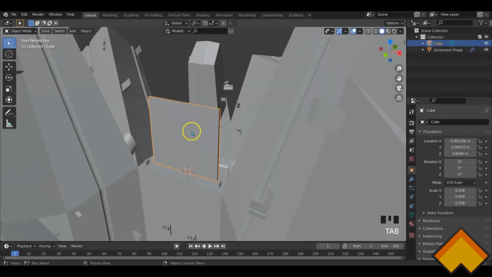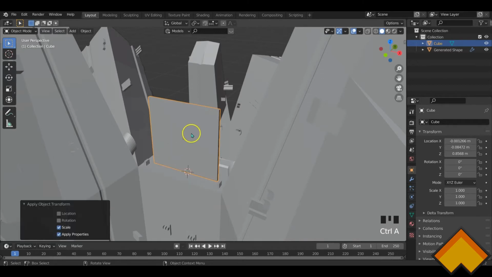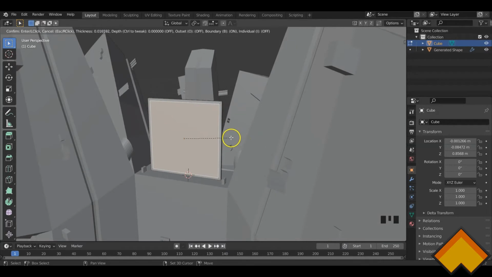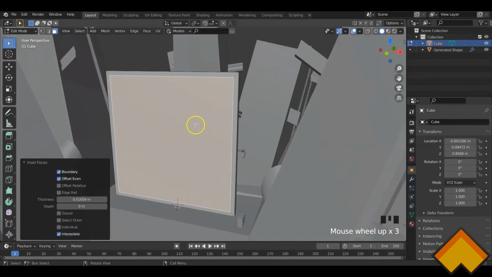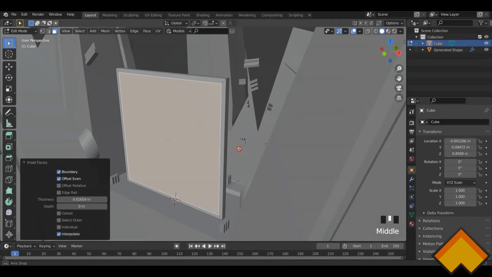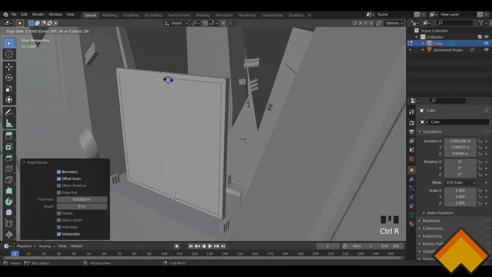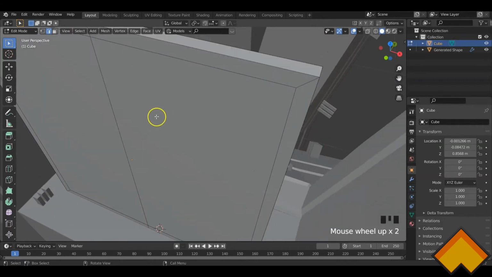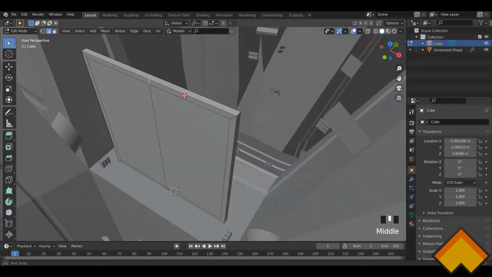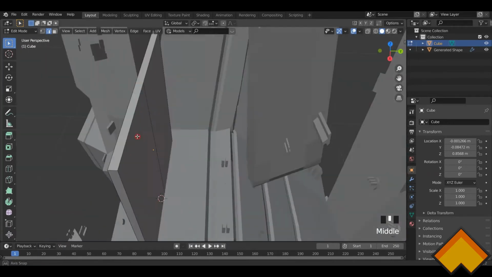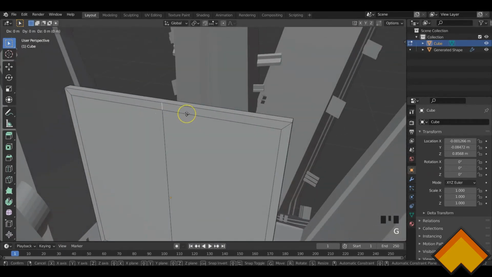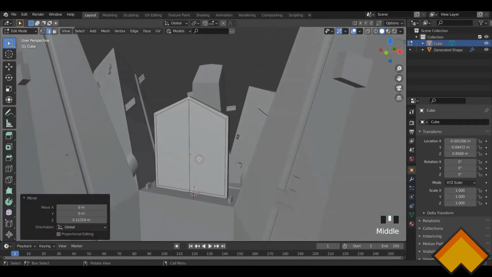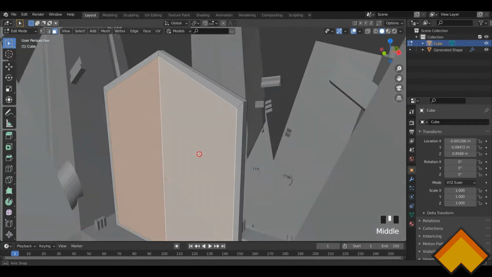Now let's add in a loop cut. First apply the scale, now let's add in the loop cut. Oh, this is inset followed by the loop cut. I'm going to select the top two edges, and with the G key I'm going to move these up in the Z axis, something of this sort. I'm going to select the two front faces and extrude them inwards.